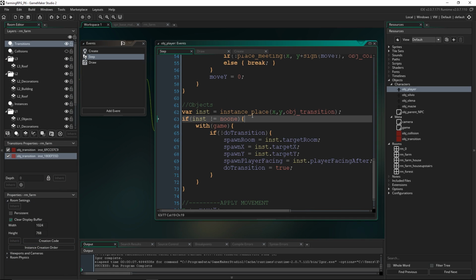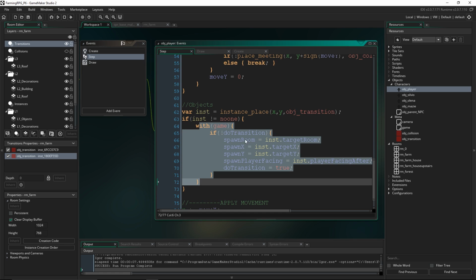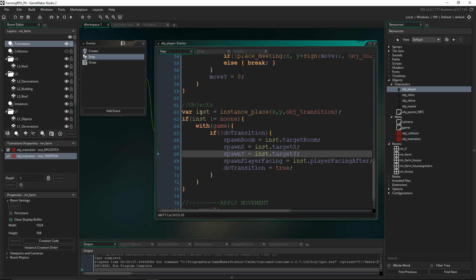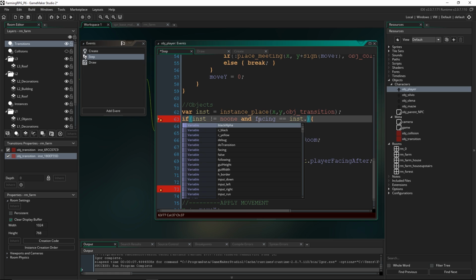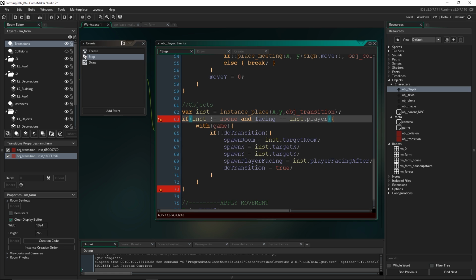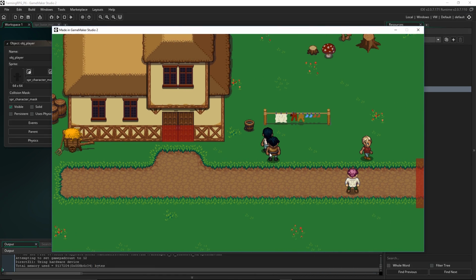transition. So now with the actual collision, we have to say if we're not facing the correct direction, we're not actually going to go ahead and do this transition. So we're only going to do all of this if inst is not equal to noone, and we're going to add another condition. We're going to say and. So if it's checking this and this passes, it's going to go ahead and check this other condition here. And the direction that we're facing is equal to the direction that our transition object wants us to face. Then we'll go ahead and do all that. Okay, I think that's everything.